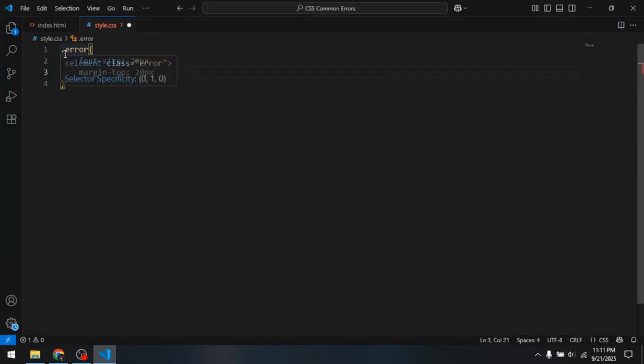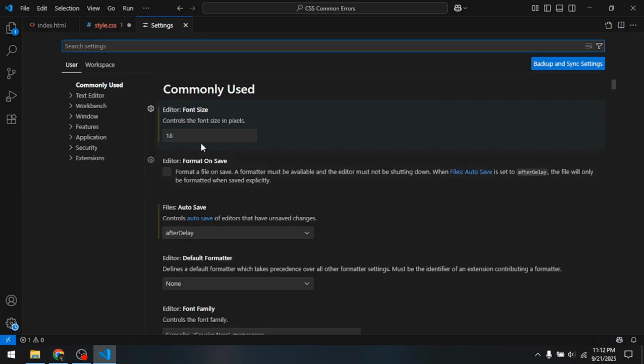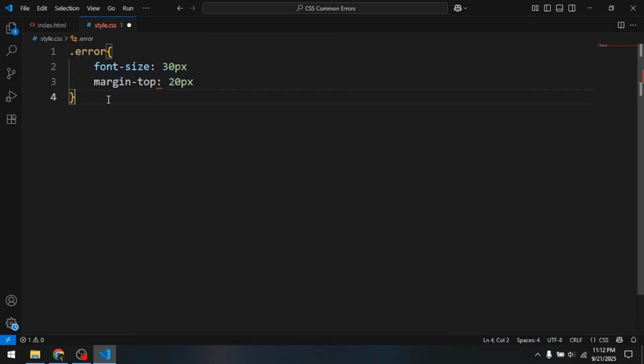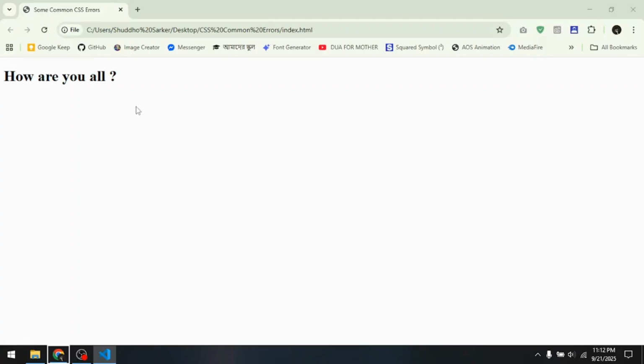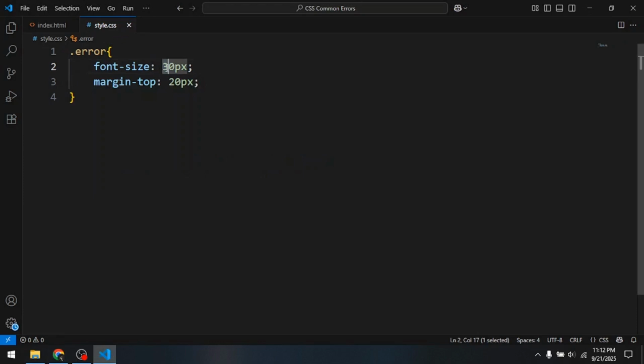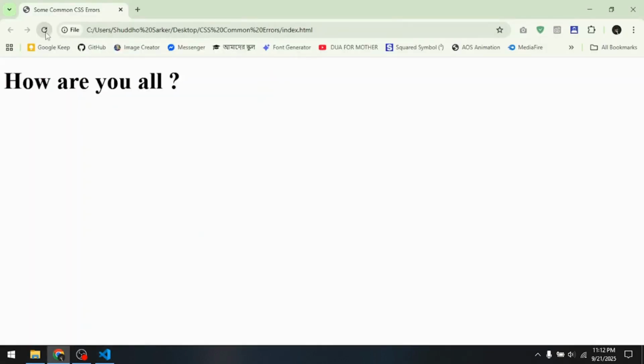Everything is okay. I accessed the error. Let me make the text bigger. I even accessed the error, font size, margin top. Oh, I haven't used any semicolon. Let's see. The font size should be 50 pixel and then see the effect. So it's the effect. It's the error named missing semicolon.